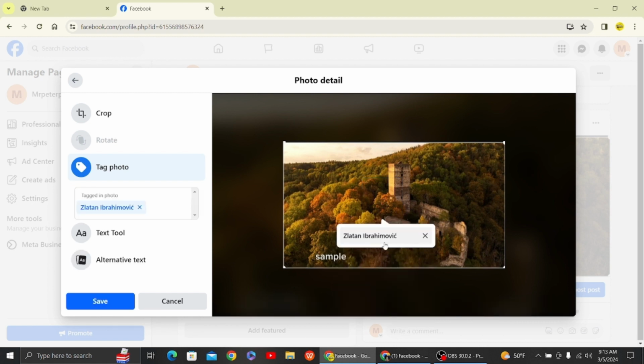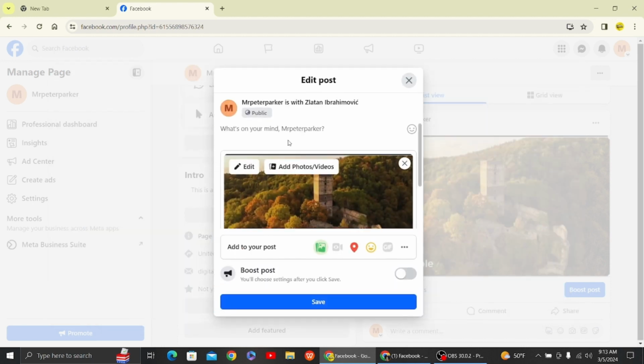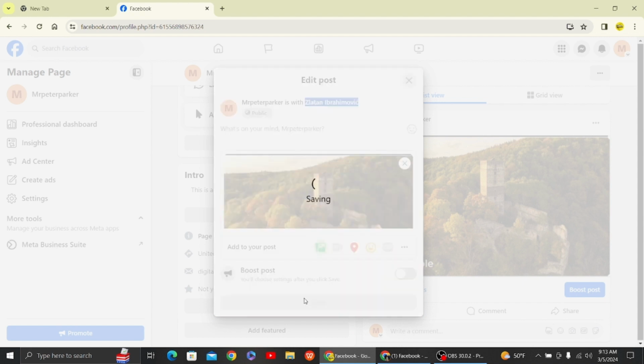So here you can see I have tagged Zlatan. Now it should say with Zlatan in the post. Now click on save. Let's see if this works. And here you can see on the top side it worked. You can see the person has been tagged. So that is how you'll be able to tag someone on your Facebook page post.